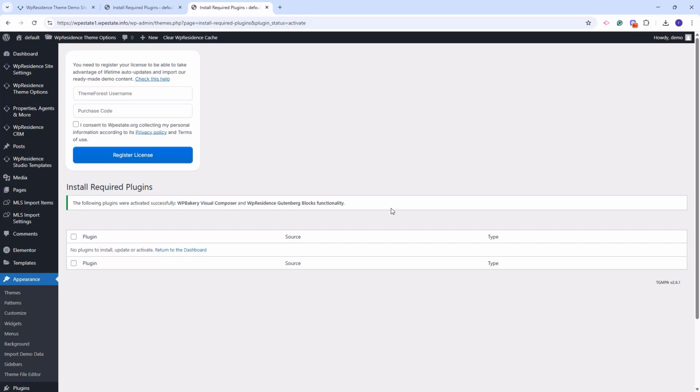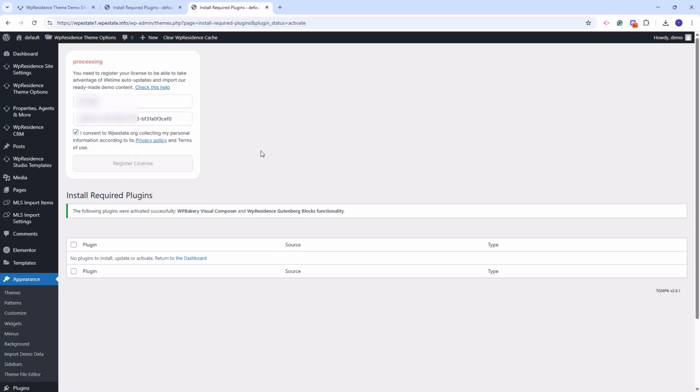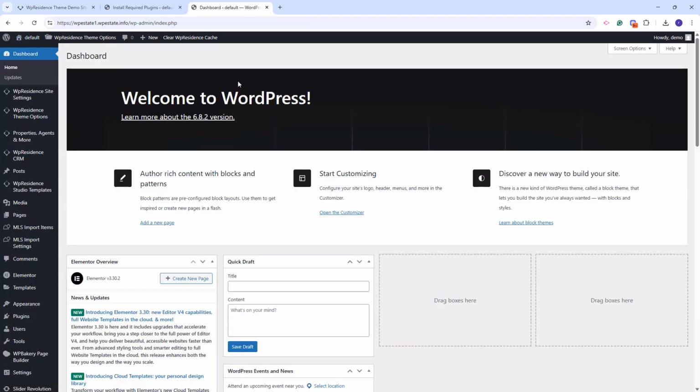I am done with the plugins installed, and the next step is to activate the theme license. For that, you will need to add here your ThemeForest username and your purchase code. I will add my username and my license code. I will click the consent box and click register license. My theme is now activated. I will refresh the site and now I can proceed with the demo import.